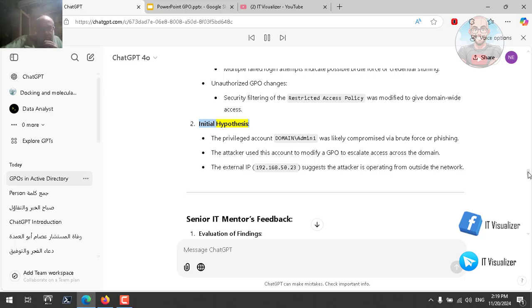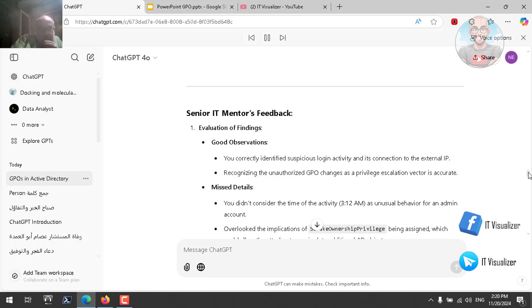Initial hypothesis: the privileged account domain/admin1 was likely compromised via brute force or phishing. The attacker used this account to modify a GPO to escalate access across the domain. The external IP, 192.168.50.23, suggests the attacker is operating from outside the network.